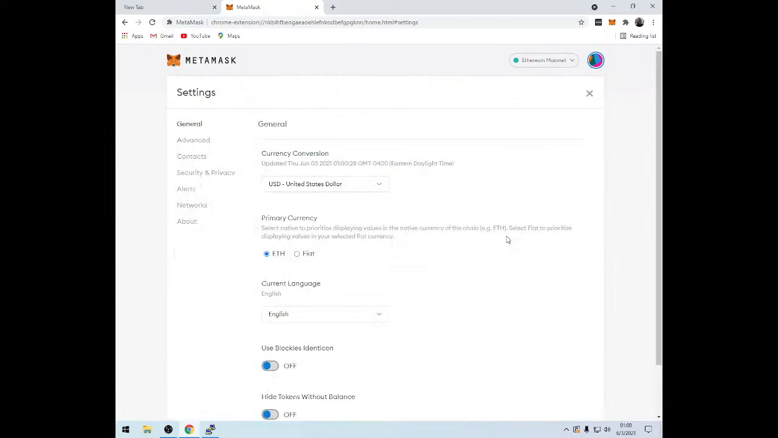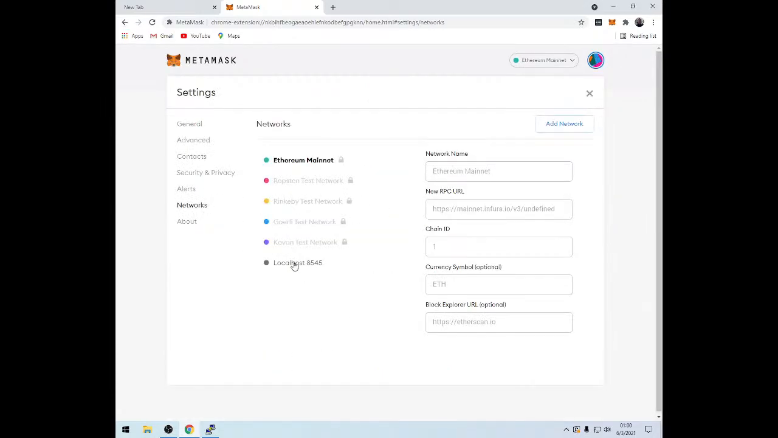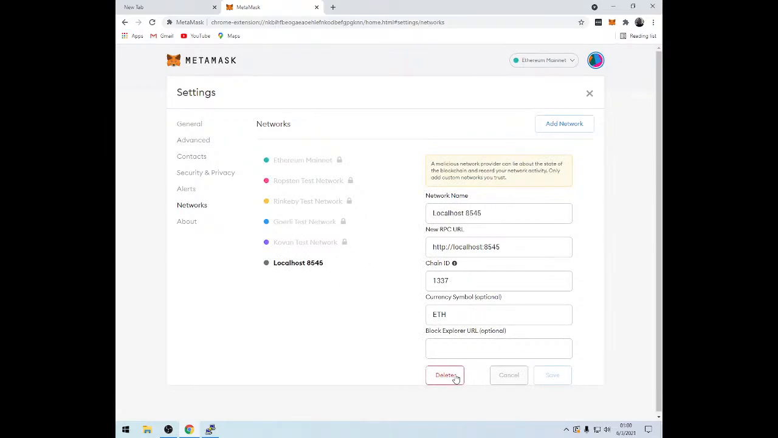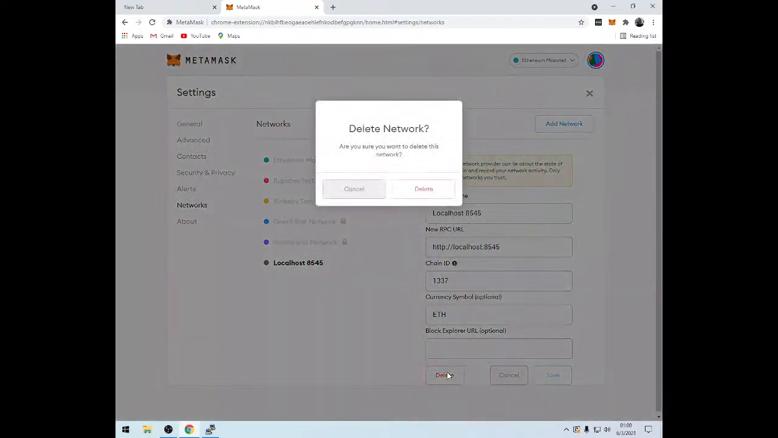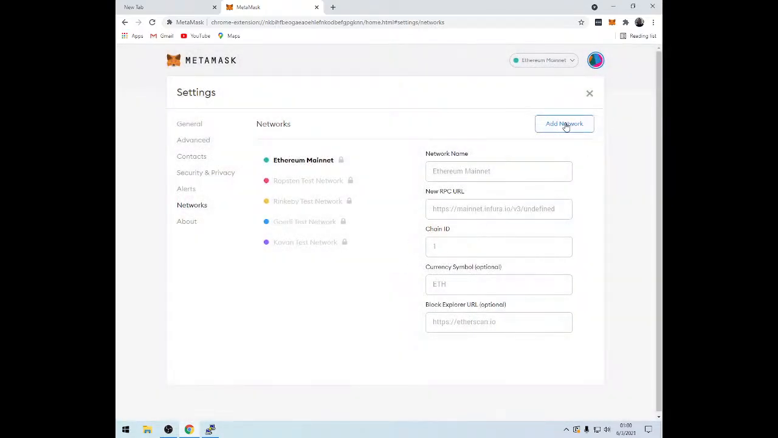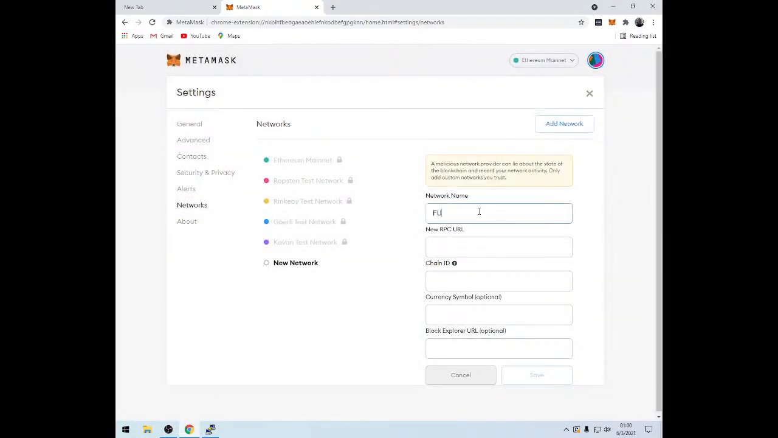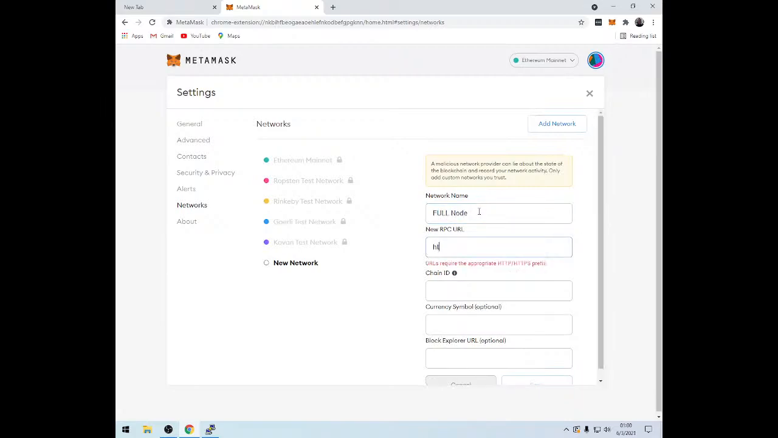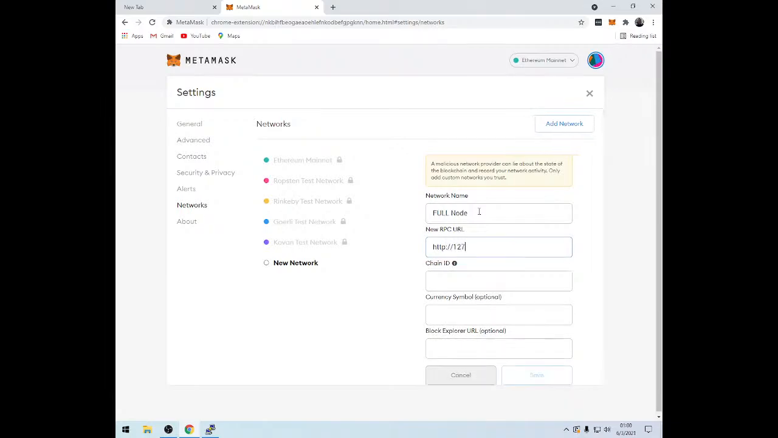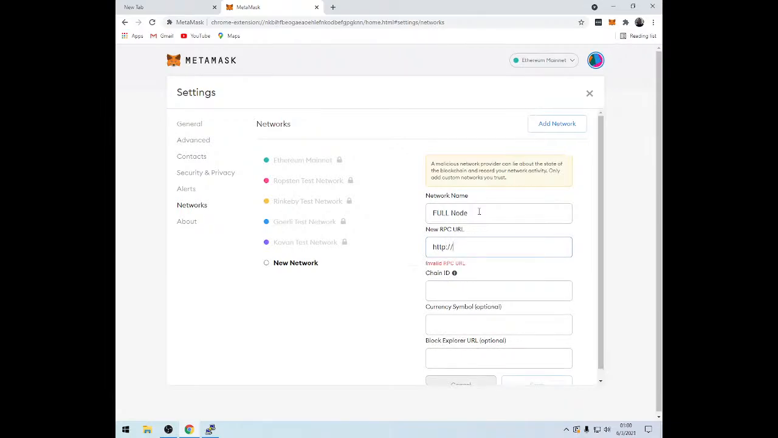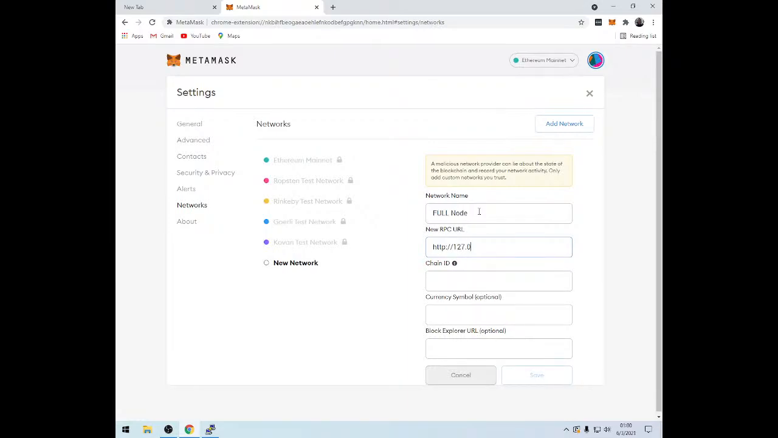Go down to settings, networks. Get rid of this one. Delete that one. You have to delete this one. Delete it. Create a new one. We're going to call this full node. And then the new RPC URL is the same thing: http://127.0.0.1 colon 8545.